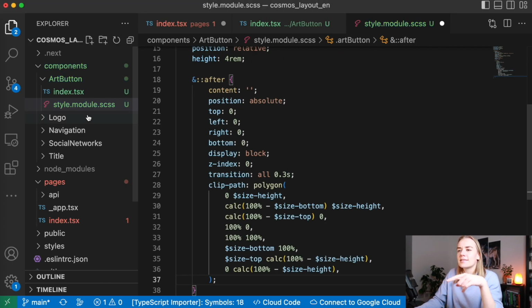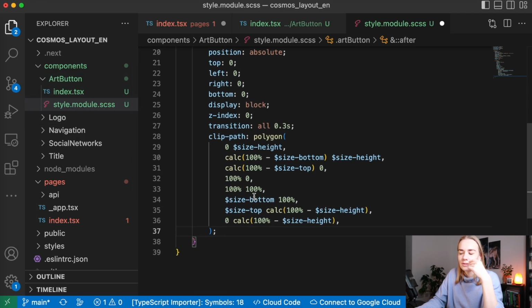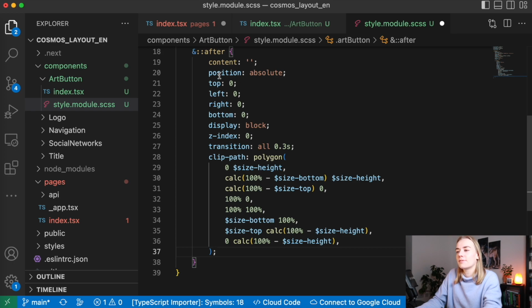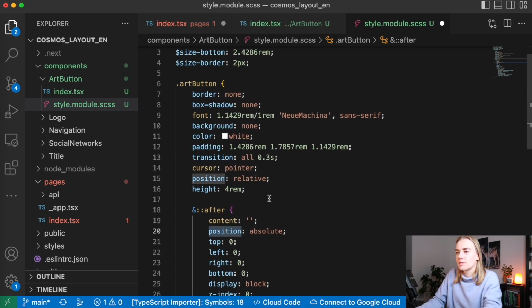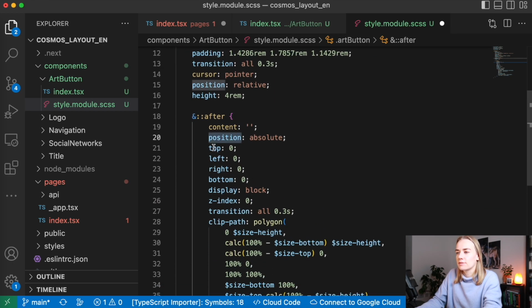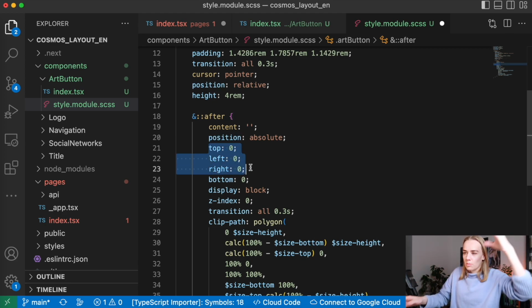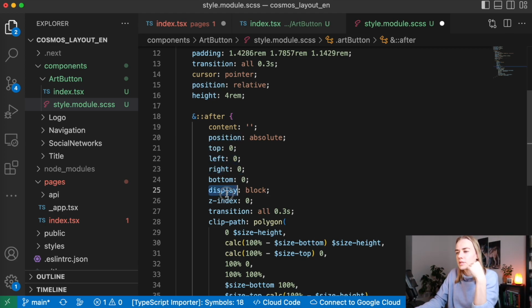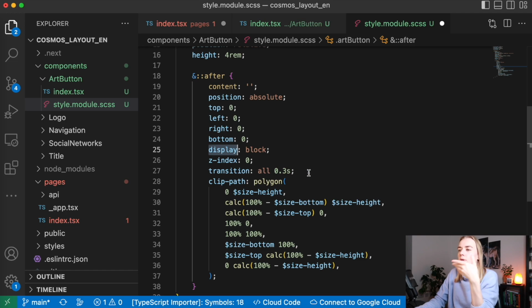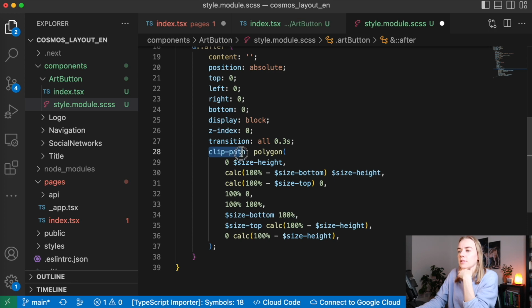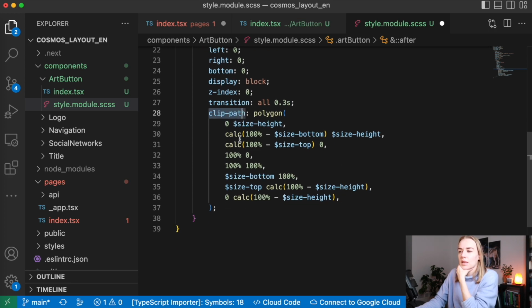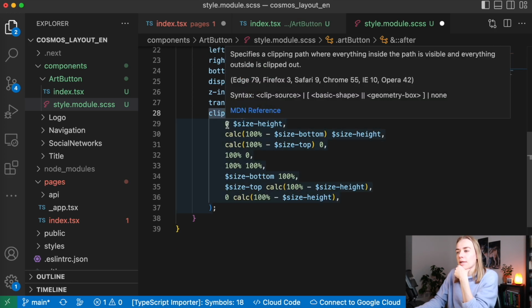Actually, I think that this art button I just really pushed to GitHub, and you will be able to copy it. What we have here? We have position absolute. Art button is position relative. We put this polygon top, left, right, bottom, blah blah blah. Display block, z-index 0 because we need text upper on our button, and after it we need to create clip path. And how we start to create it?